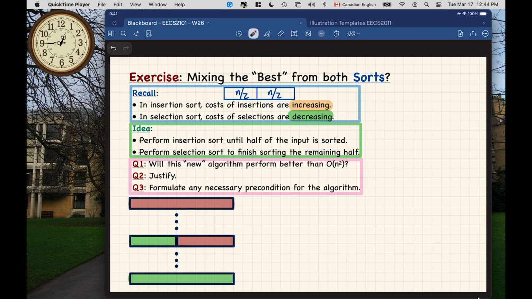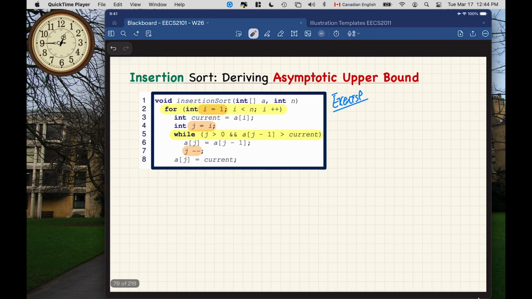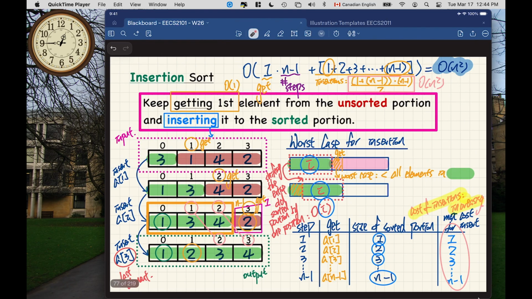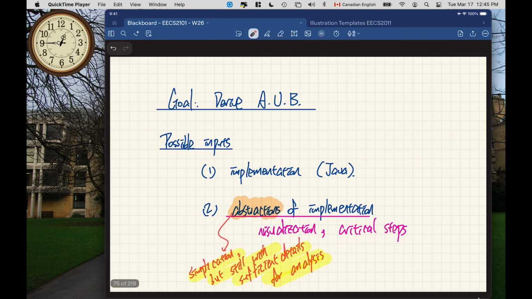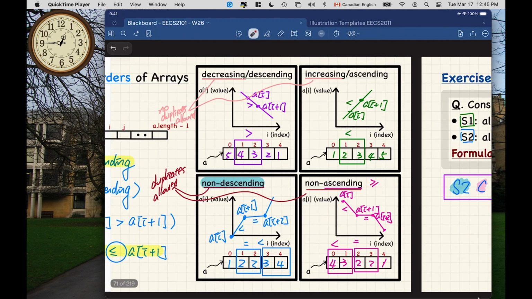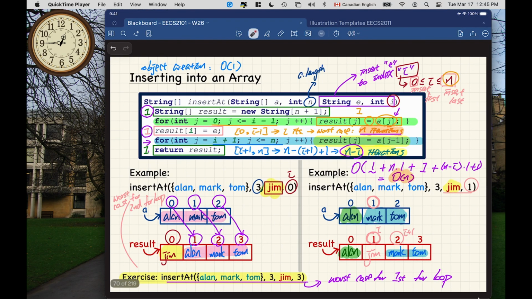Right, insertion sort, selection sort. Just some exercises that we did earlier. And then we went back to sorting. The different sorting orders, right? That's also very important to know.